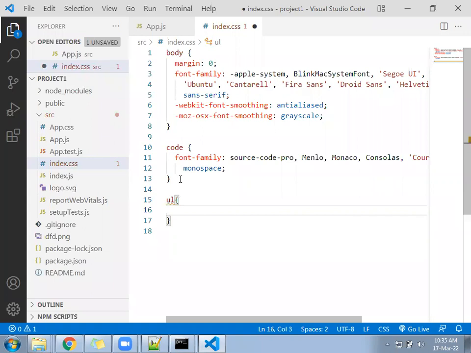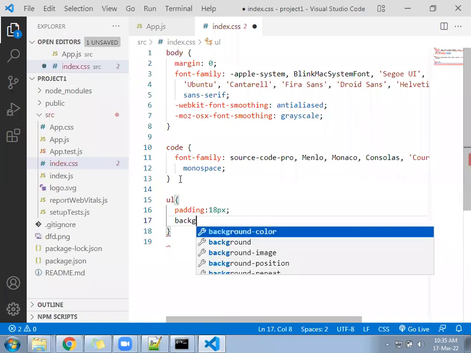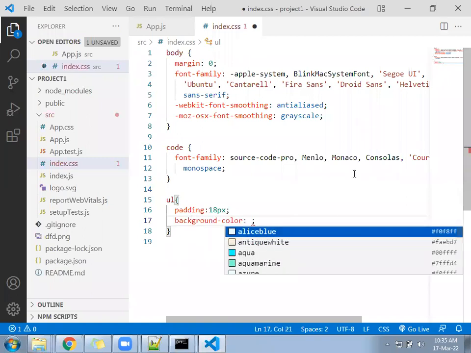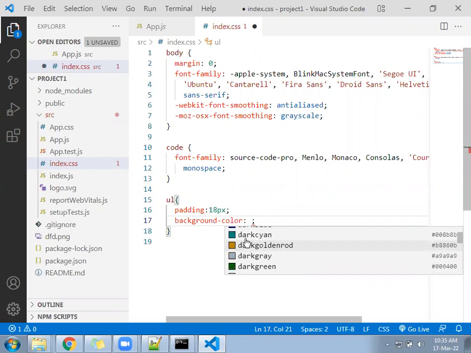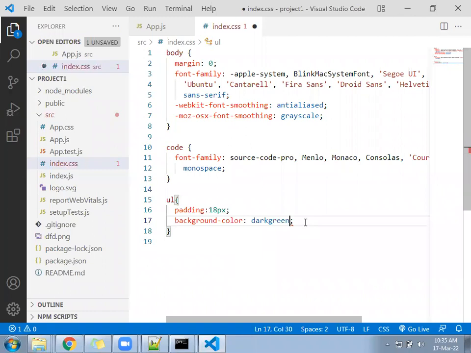Keep padding somewhere around 18 px. Keep background, background hyphen color, you can give any color as per your wish. I have given green color. Then margin I'll keep as 0 px, so we'll not have any gap from any side.